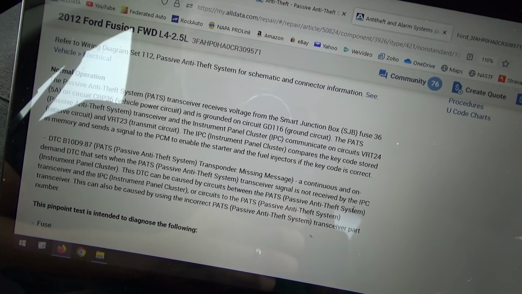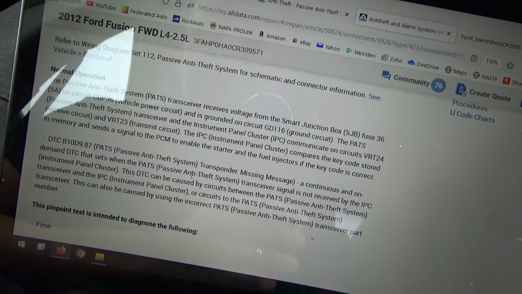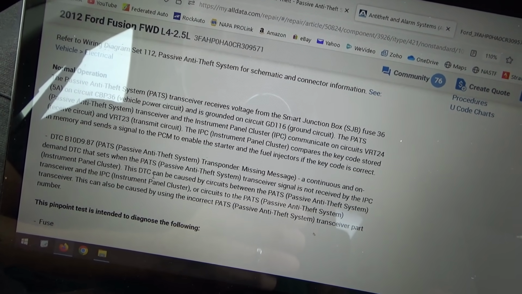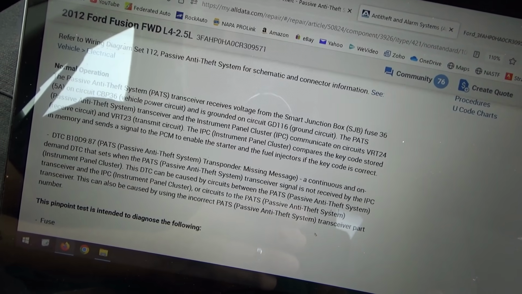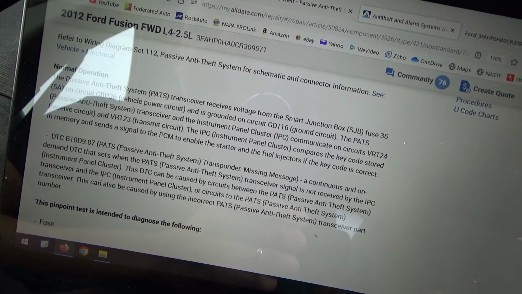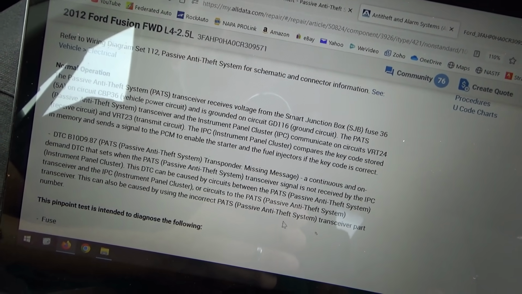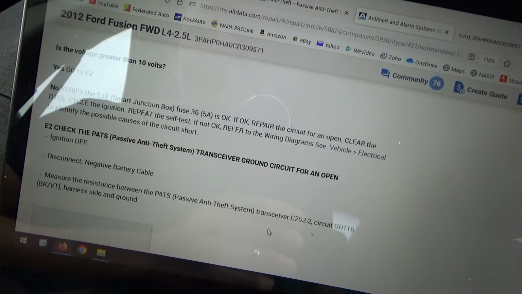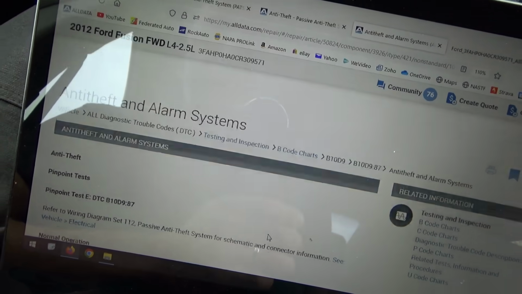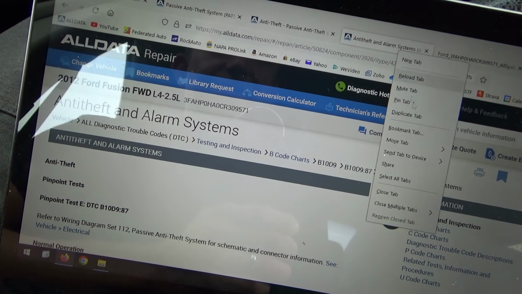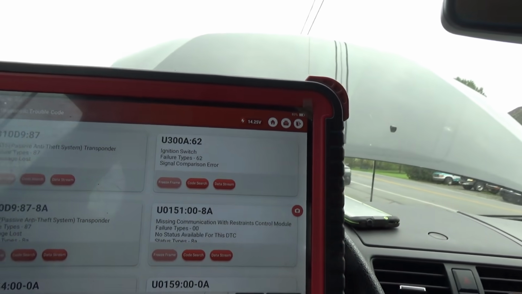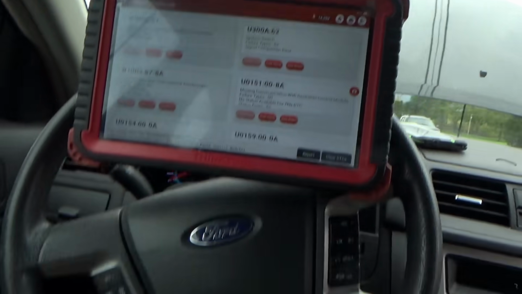But this code sets when the PATS transceiver signal is not received by the instrument panel cluster. DTC can be caused by circuits between the PATS. Also be caused by incorrect PATS transceiver part number. Okay. So basically, let's look up that wiring diagram. And then, what's up with this U300A ignition switch signal comparison error?